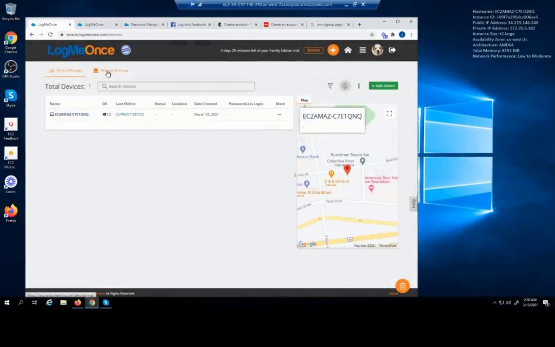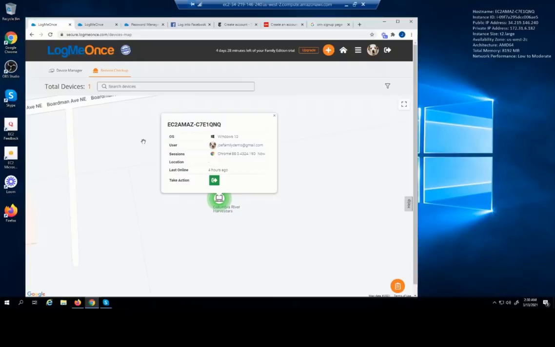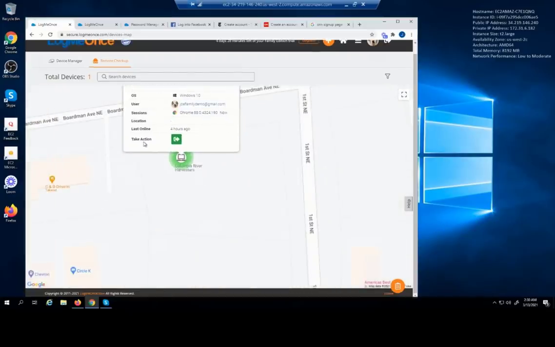Very good. Let's go to remote checkup. Remote checkup shows basically my list of active devices and where they are. So if I zoom out, I will see all that information.